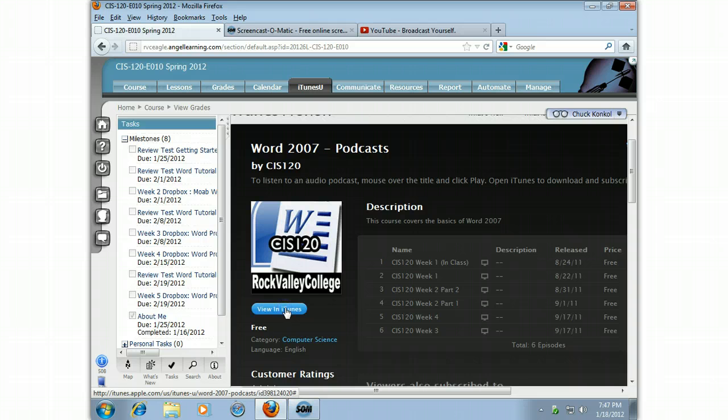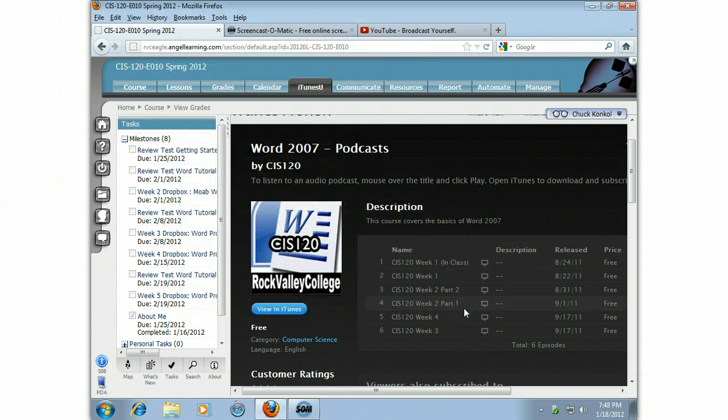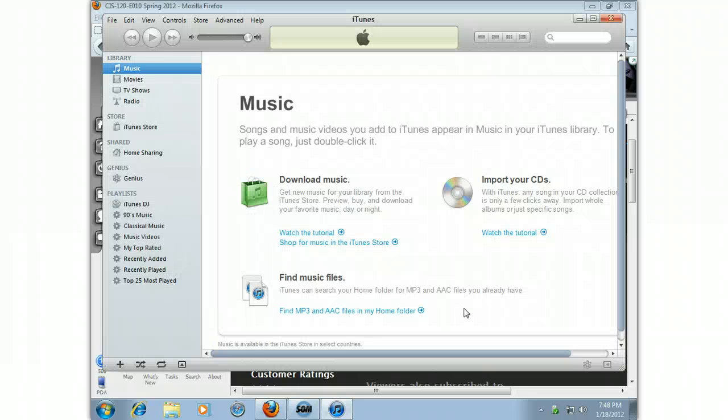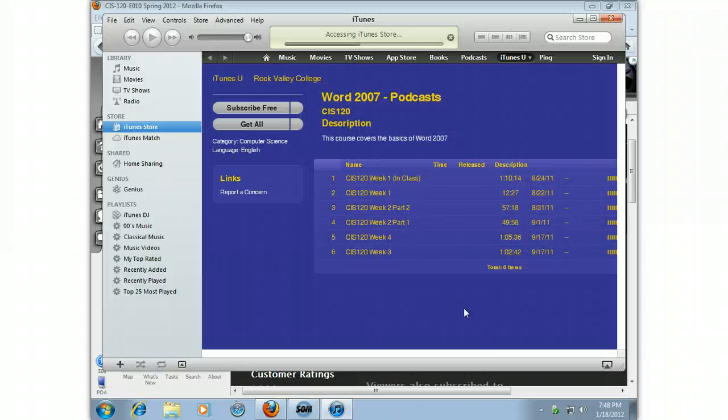If you do this at home and click on View in iTunes and you don't have iTunes, it will prompt you to download iTunes. It'll take you right to the website to download it, and iTunes is free. It takes about 10 minutes to download and install. You will get this little agree box the first time you use it. But let me show you some stuff you can find on iTunes, because a lot of students are not aware of all the free podcasts and all the resources that are on iTunes.